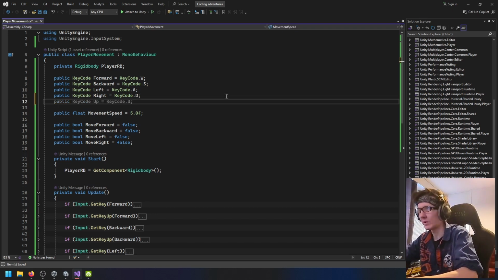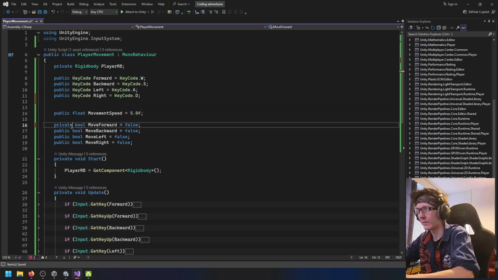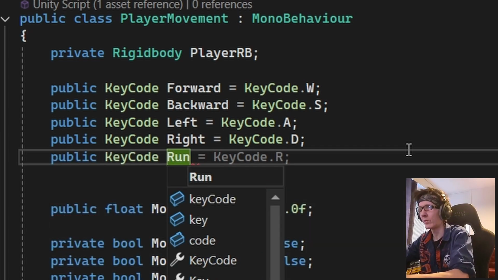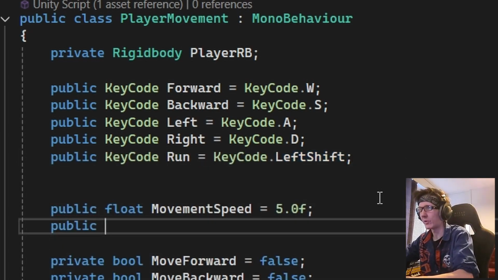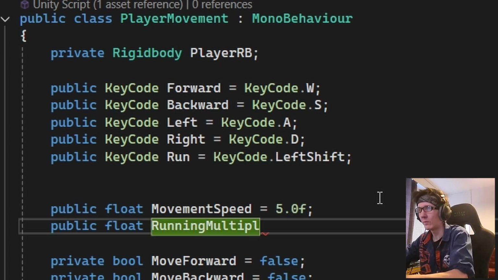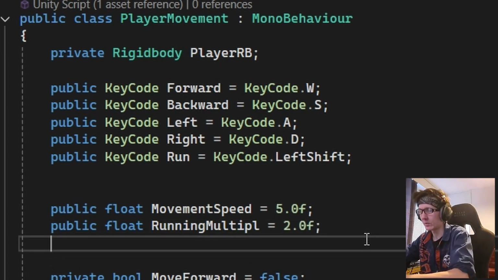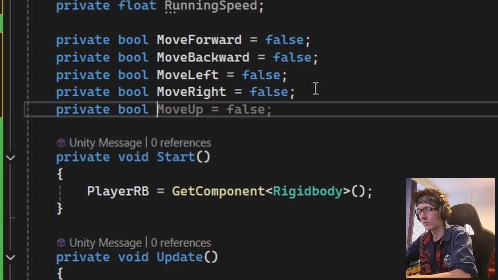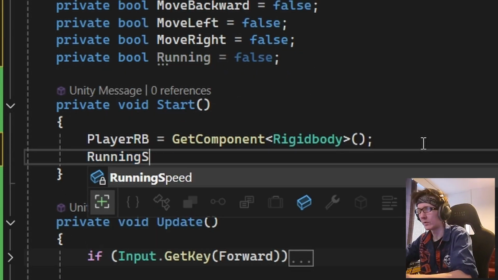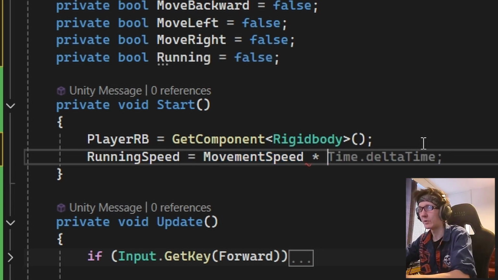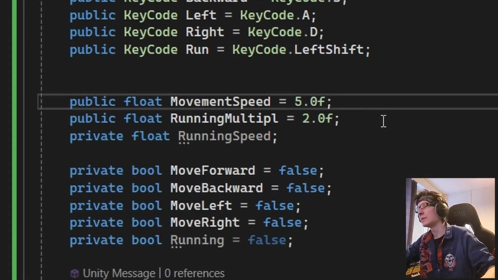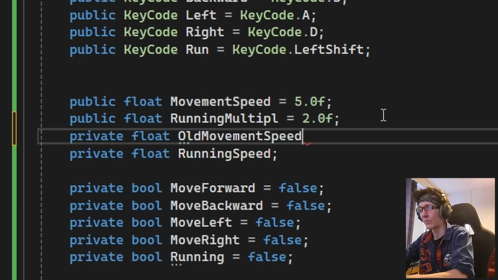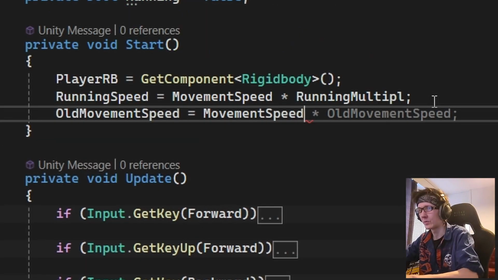Let's put running next. I can make these booleans private again. Put another keycode public, the keycode run, that's it. And then it needs a running multiplier, let's put it to 2 for now. Then it needs a private float which is running speed. And then it needs also a private bool to check that we are running. Running speed is movement speed times running multiplier. Also it needs old movement speed. And old movement speed is just speed, right?